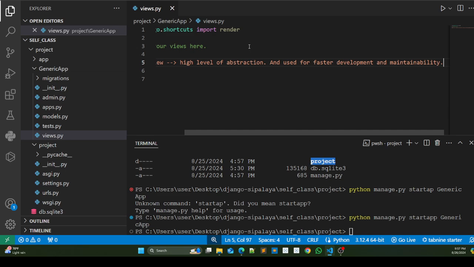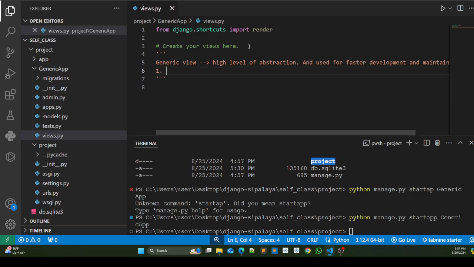There are a lot of inbuilt views. First there is something known as template view. Second there is list view. Third there is update view. Fourth there is create view. Fifth there is delete view.